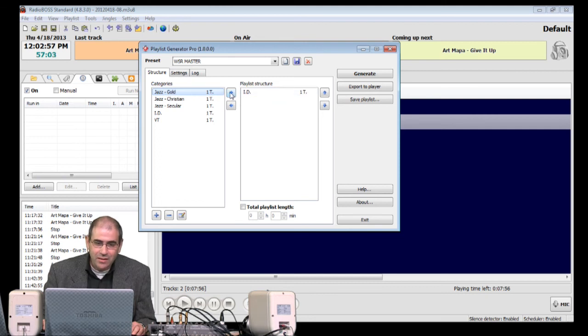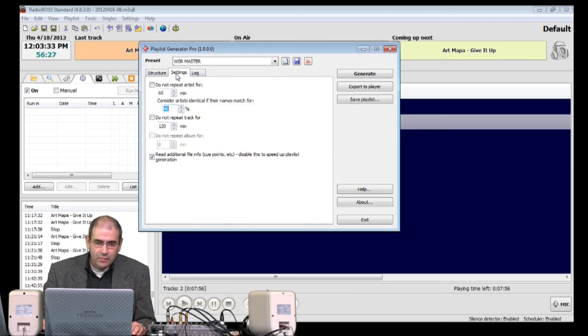I'm glad that function exists. So make sure you click on this, then the right arrow, 1, 2. That's fine. Then a voice track. Oops, got it in the wrong spot. So make sure the last one is highlighted. Let's have some more Jazz Gold, followed by an ID, some more Jazz Gold, followed by a voice track. Let's make it again a 1 hour playlist. And yes, do not repeat the artist. Yes, do not repeat the track. Thank you very much.